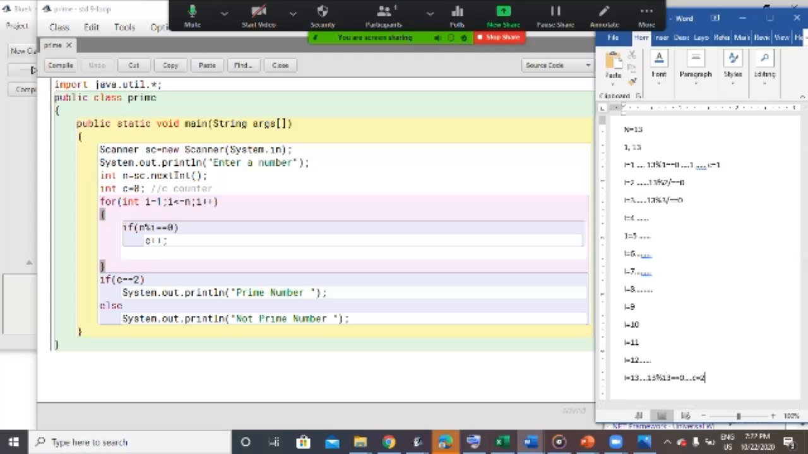Just like the factor question, the prime number question is there. You accept a number from the user, check for the factors. How do you check? Take all the numbers between 1 and that number itself. Every time it's a factor, increase the counter. If it has only two factors, that is 1 and the number itself, then it's a prime number, else it is not a prime number.